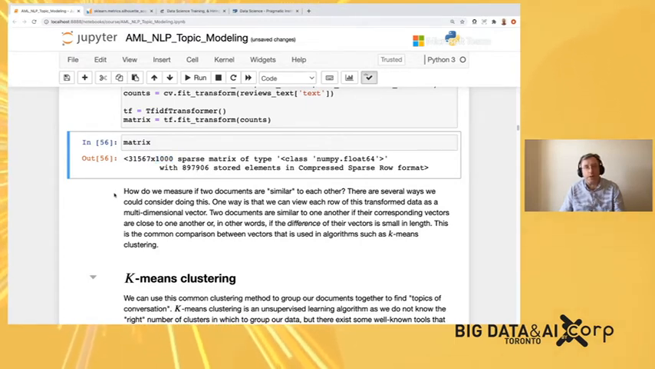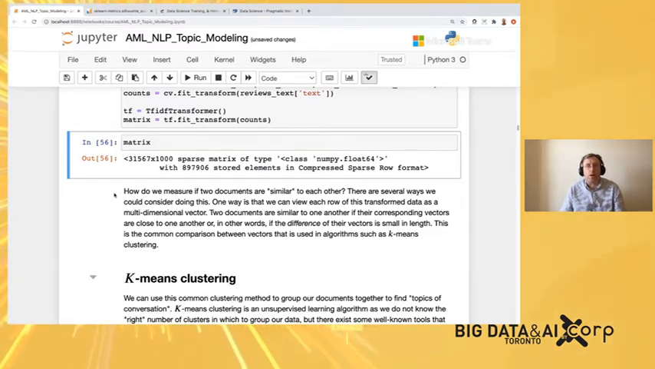How do we measure similarity now between these documents, between the rows of this sparse matrix? Here, we are using the usual notion of Euclidean distance. Each row corresponds to one of our documents. If the difference of their vectors is small in length, that's the Euclidean distance between two rows. This is how we're going to measure similarity.